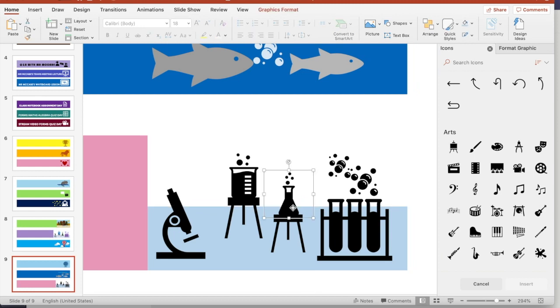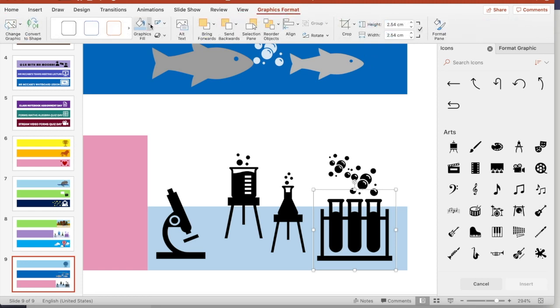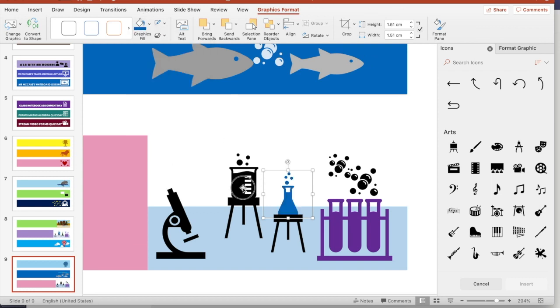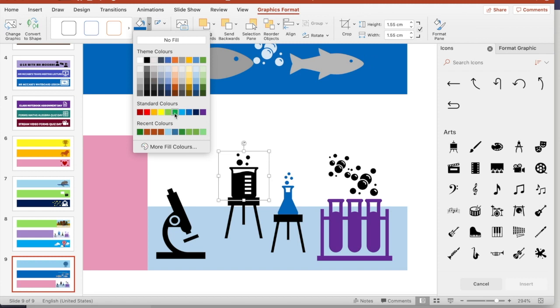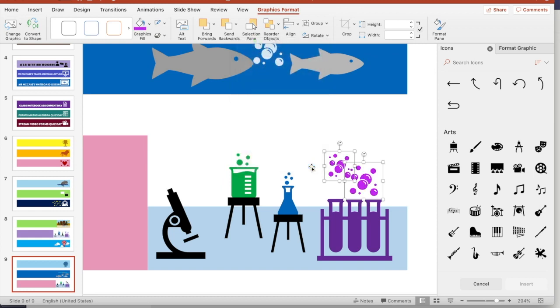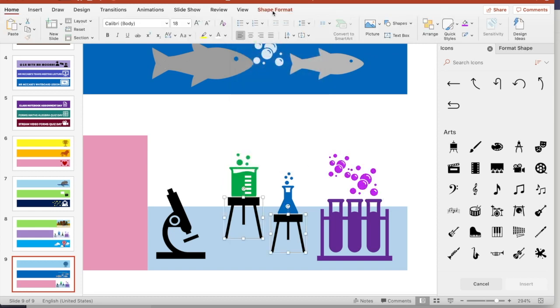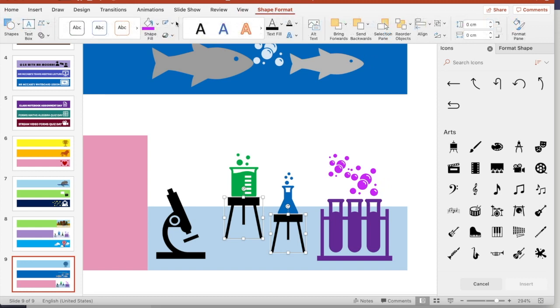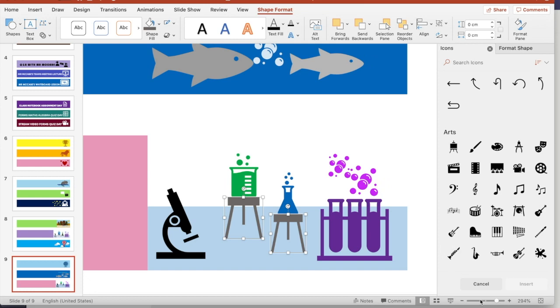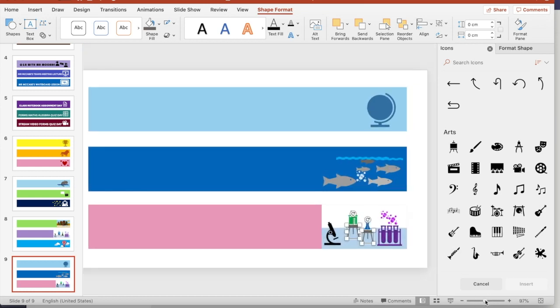Now that I've got my scene set, let's color all of this in. Let's make them a bit strange colors. It's a bit science and potion-y. Color the bubbles in. Color my stands in. And zoom out and see if I'm happy with it.